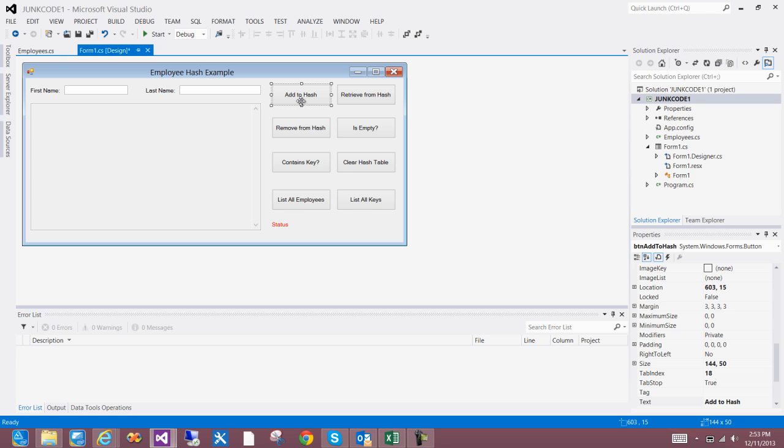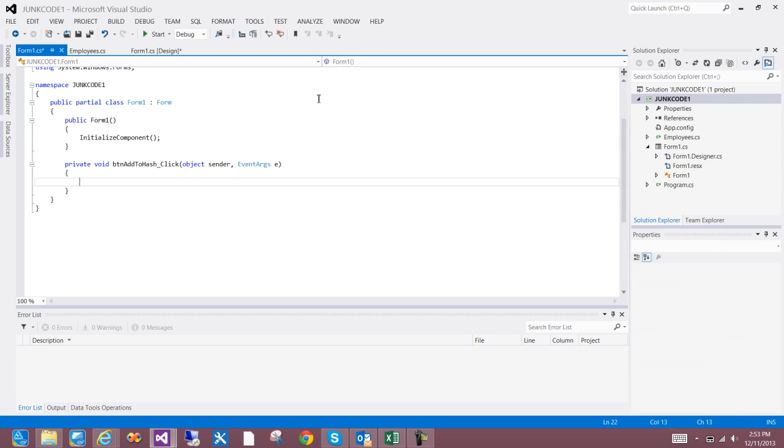So basically, this is what I want to do. When I click on Add to Hash, I want to add whatever this information is to the employees class, and then add that object to the hash. Retrieve from hash is pretty much a find. Then remove an item from a hash, see if it's empty, see if it contains a particular key, clear the hash table, list all employees, and list all keys. Those are the elements that I want to do. And so the first code that I want to do is add to hash.